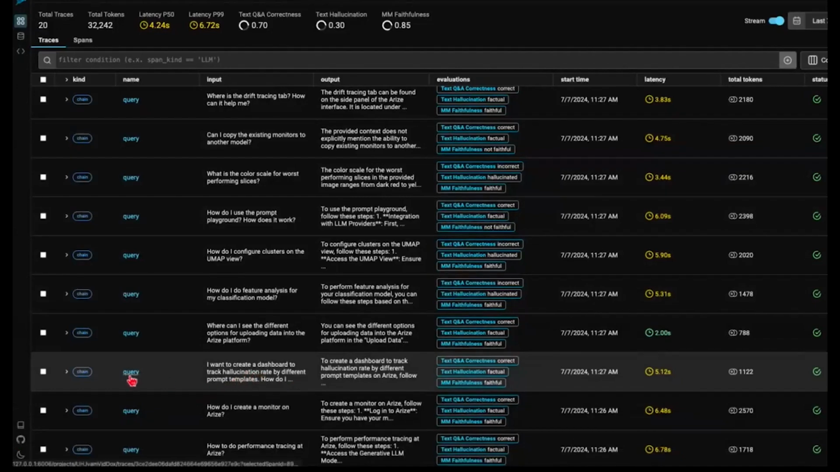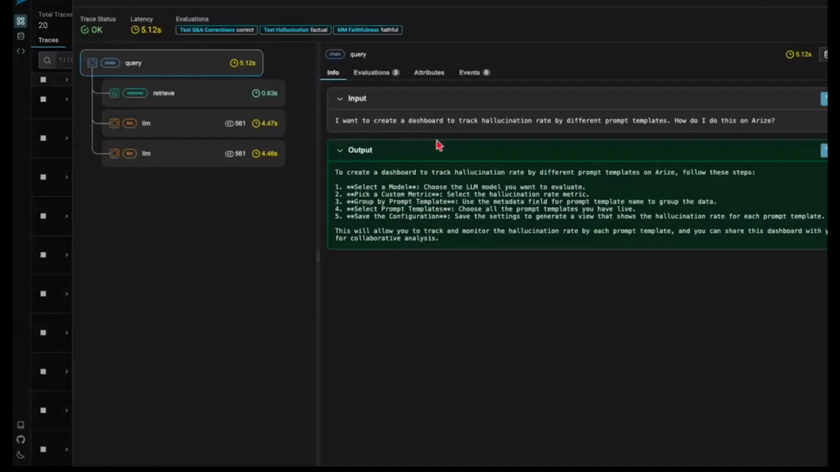Let's look at an example. The user asked, I want to create a dashboard to track hallucination rate by different prompt templates on Arize. How do I do this? First, you can see the steps behind the scenes that make this possible. I use the most simple instrumentation here, where you can see the retrieval and the different LLM calls that actually provided this output. To create a dashboard, you have to do this. So this all looks good.